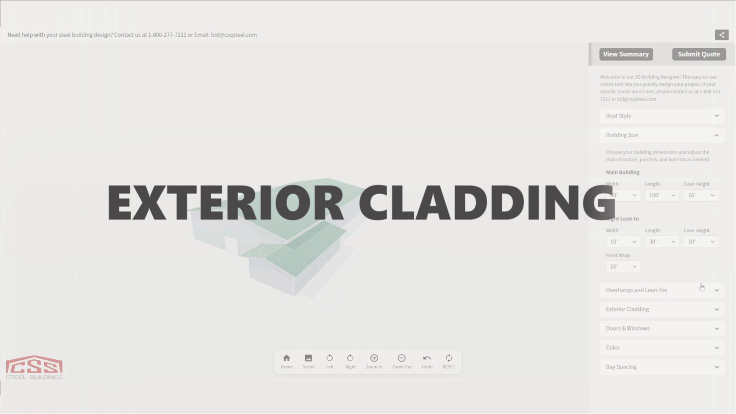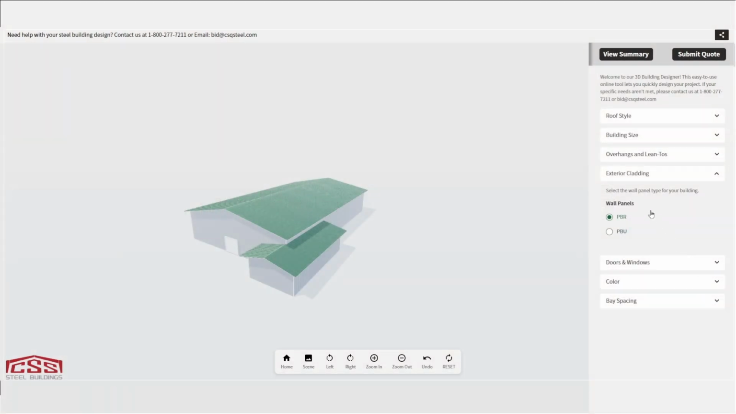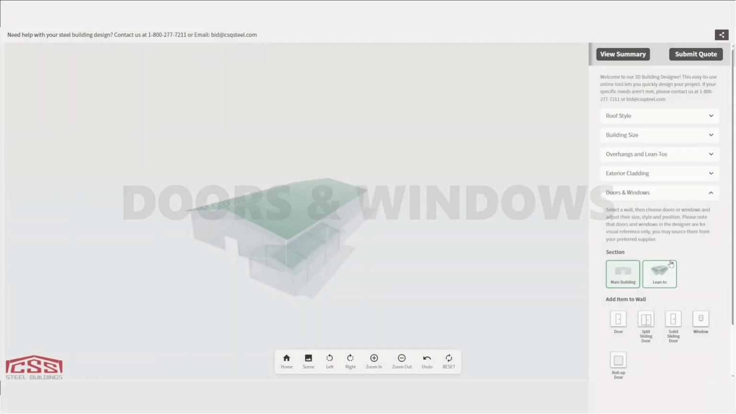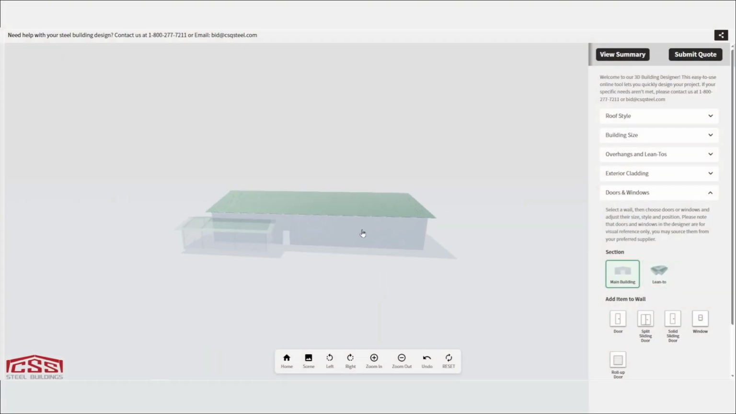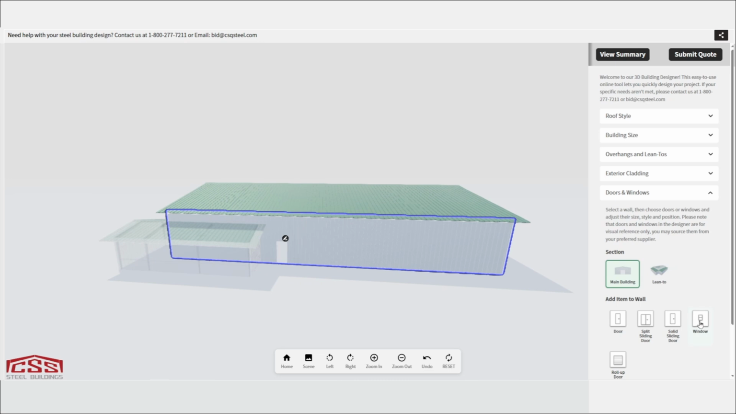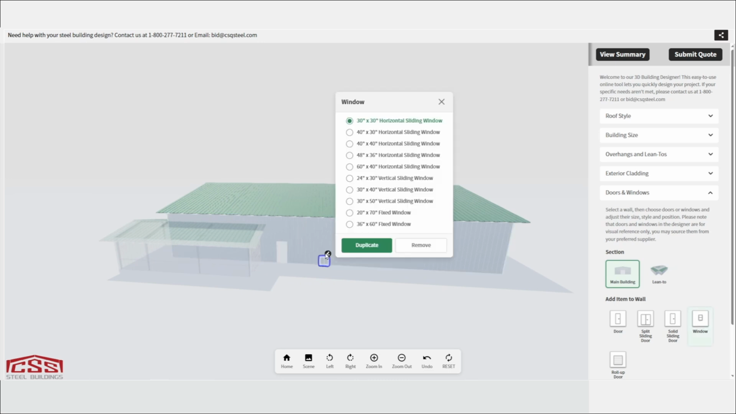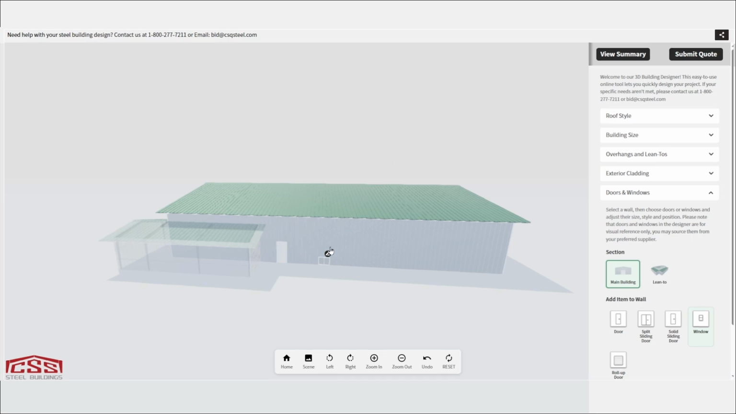Next up, exterior cladding. Just like the roof, choose between PBR and PBU for your build. With that done, it's time to add doors and windows. Start by selecting the wall you want to work on, then choose the opening you'd like to add. We've included a range of preset types and sizes for you to choose from. Once you've made your selection, simply drag it into the location you prefer.